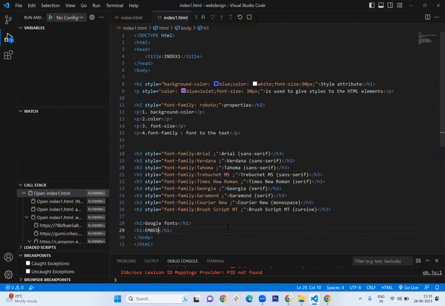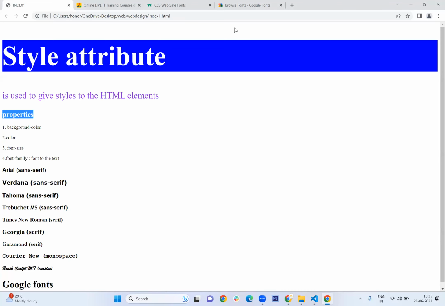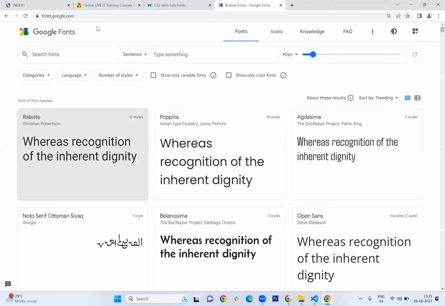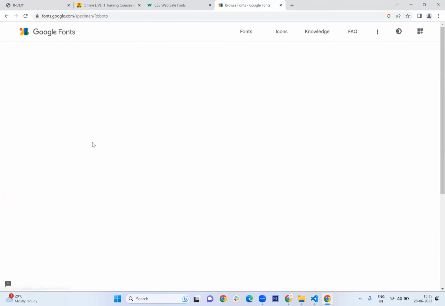So now first we will learn how to embed the Google fonts. So guys, go to this website, any font. Suppose you wanted to embed the Roboto font, click on the Roboto. There are 12 styles in this font. Okay, so now we'll click on the Roboto.